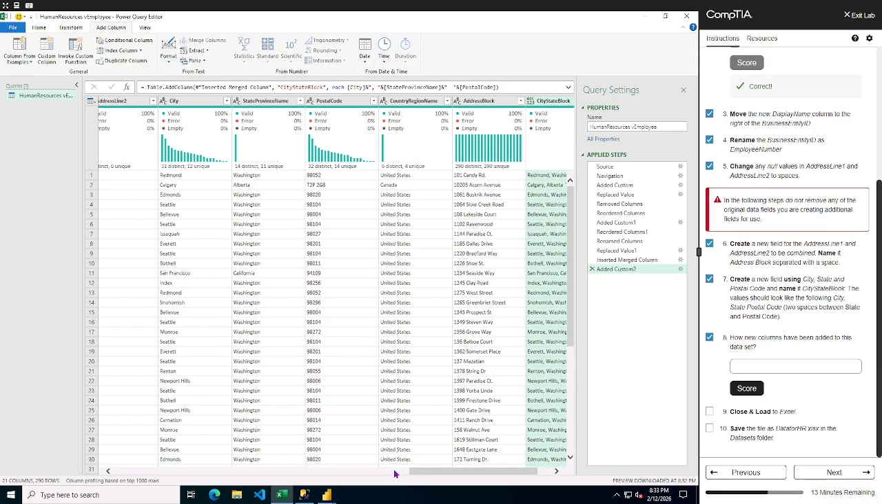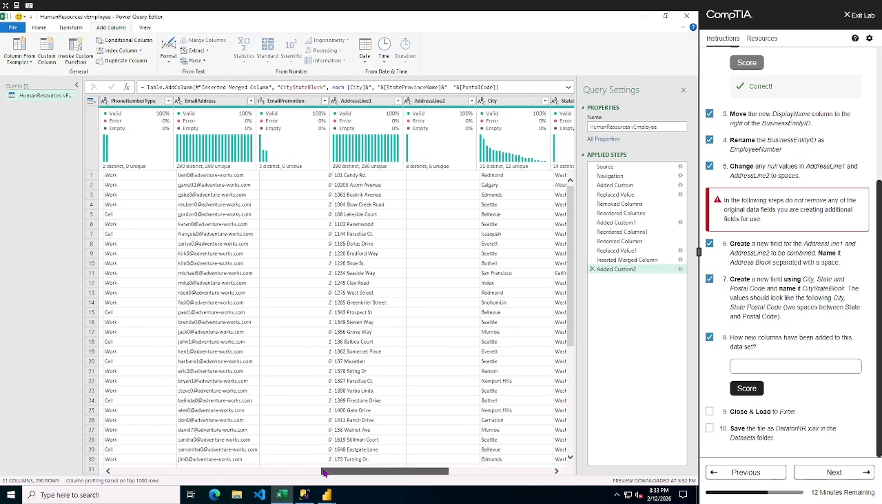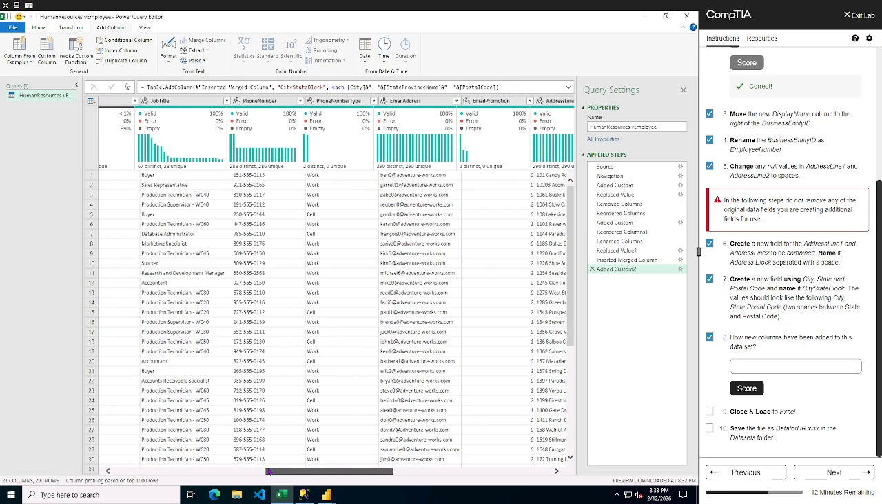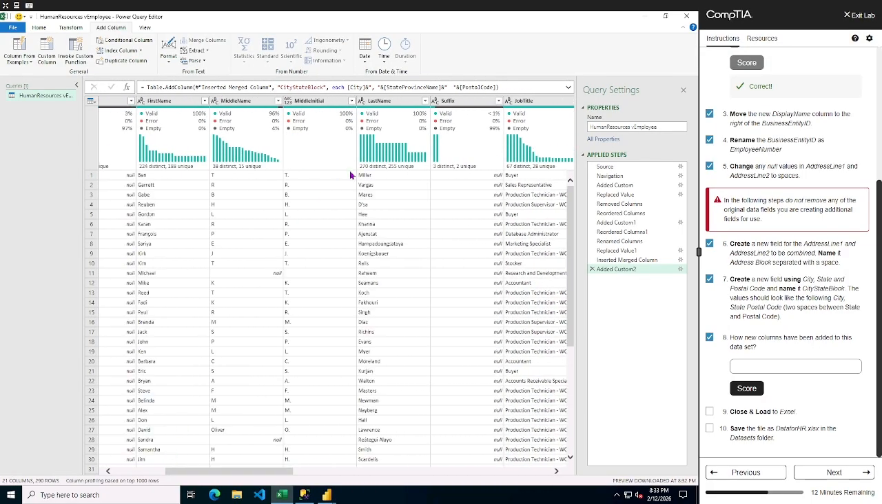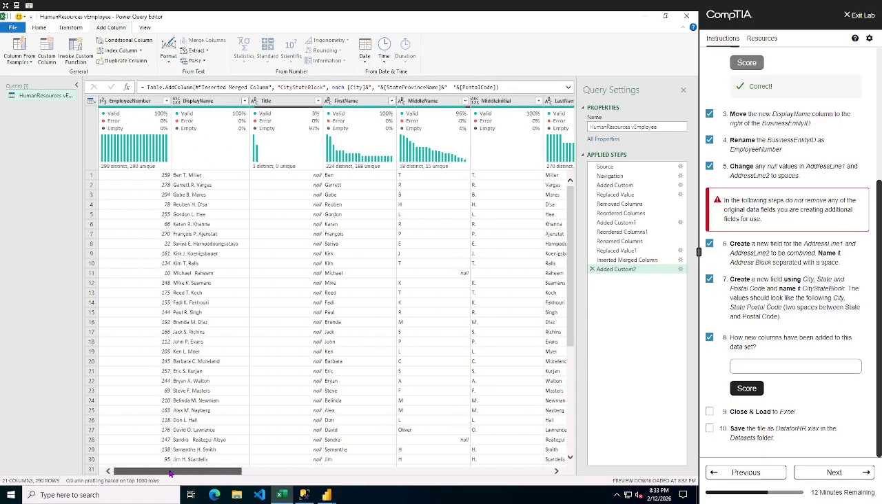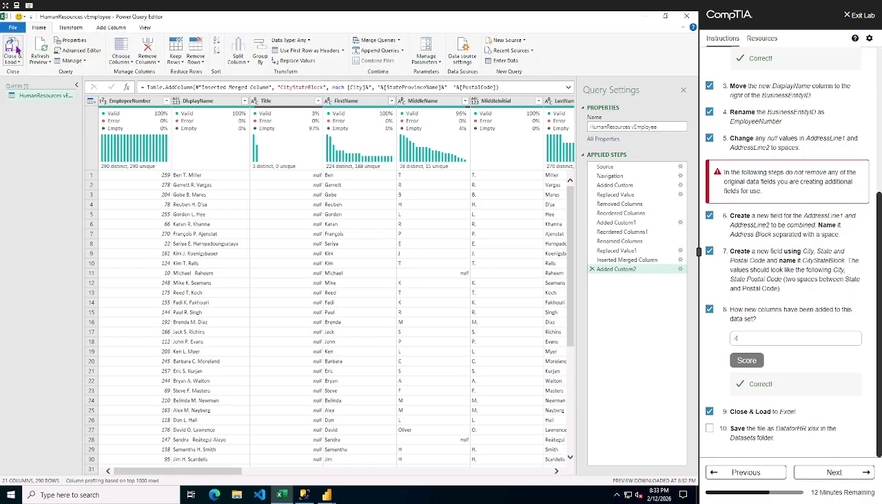Let's see, do we have any other ones? I believe we had a middle initial, so that's 3. And we had the display name, so that's 4. Let's see if that works. All right, 4. Close and load to Excel. Home and close and load.